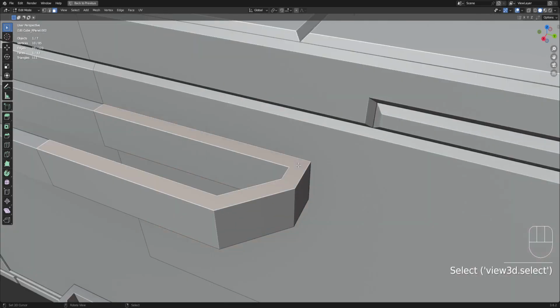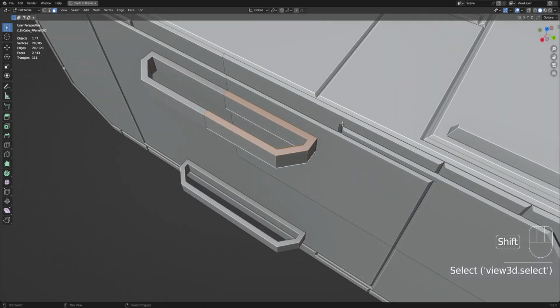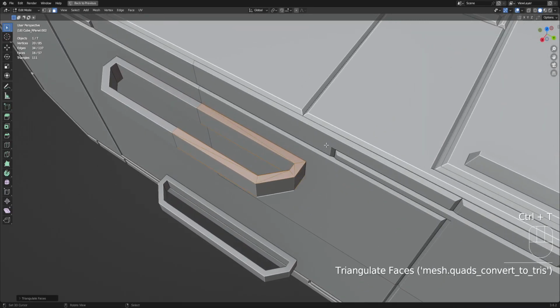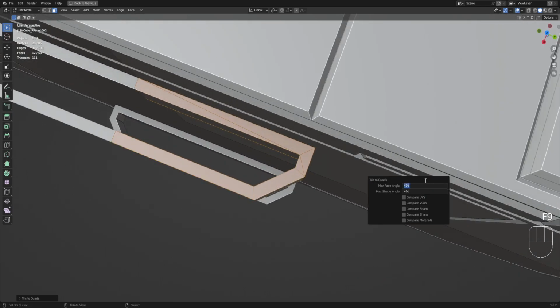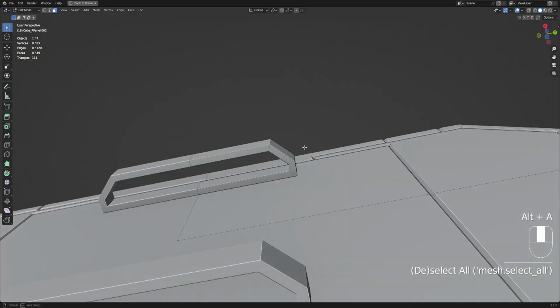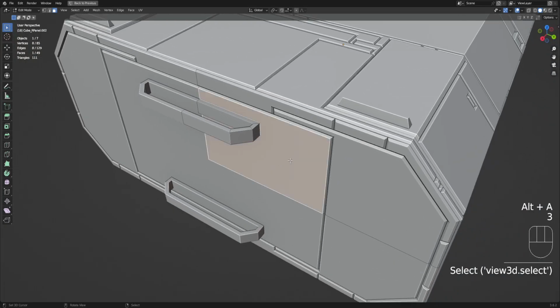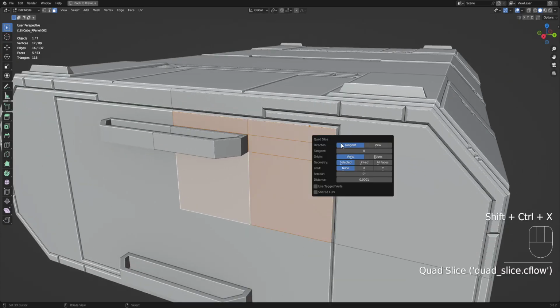Okay, selecting this face. Let's deal with this first, and we don't have to use quad slice for this. Just use Control T to triangulate, and then Alt J to quadify, and then F9 to bring up the redo panel of the quadification. Tris to quads, and set this to 180, which is the max. Okay. Now for this face, we're going to use quad slice, tangent.